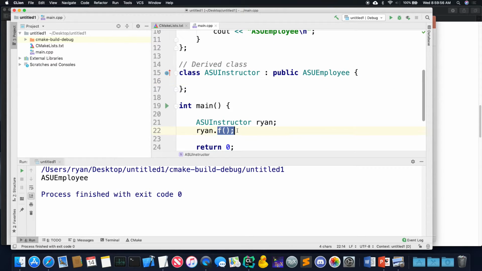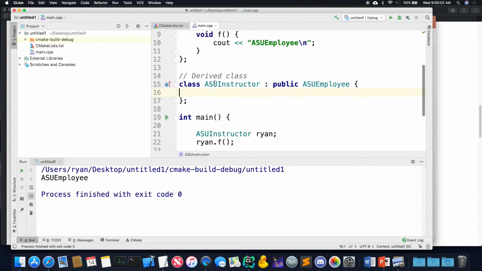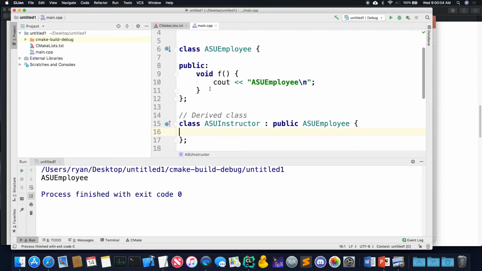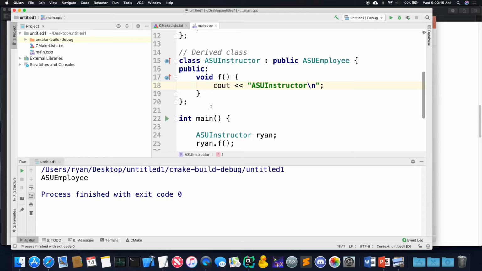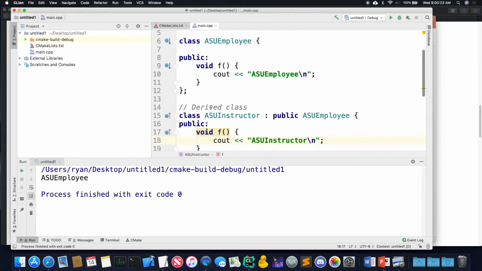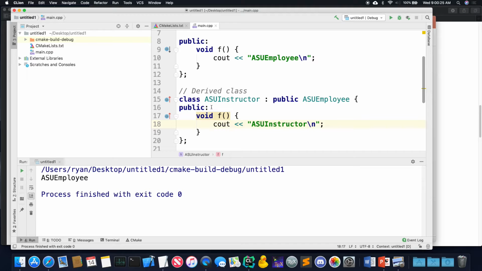So for the f function, it said, okay, it's not defined anything different in the ASU instructor class. I'm going to go up one in the chain and say, oh, it's defined in the ASU employee class, and there's nothing else it's inheriting, so I'm going to use this one. Whereas when we had it before, it immediately looked in the instructor class and said, oh, I found it here, I'm going to call this one, and not have to go to the superclass. Okay? Anyone have any doubts on this?